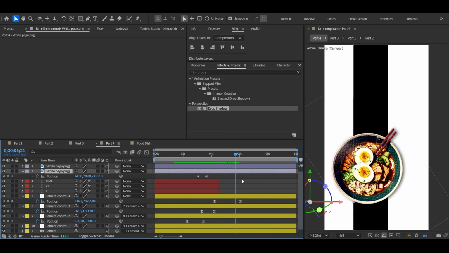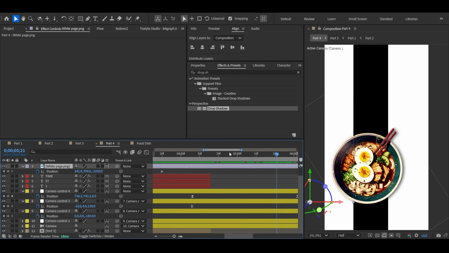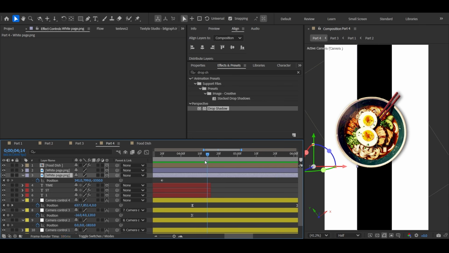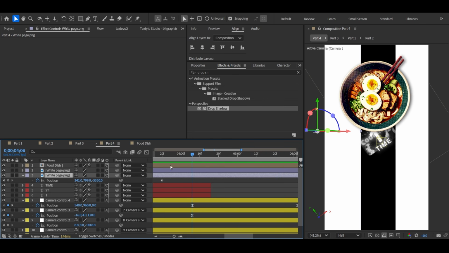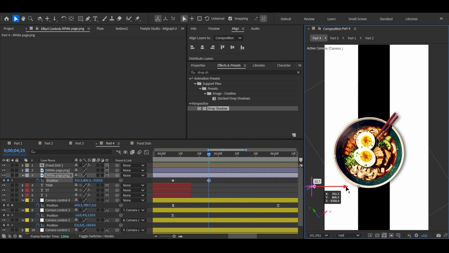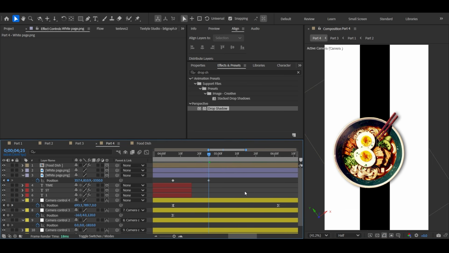Let's move the white page a little to the right so it looks balanced. So, for the white page, let's add two more keyframes. The first one here. The second one here, and we'll move it slightly to the right. It looks good.